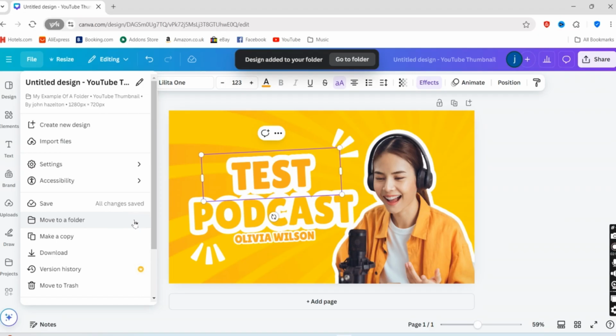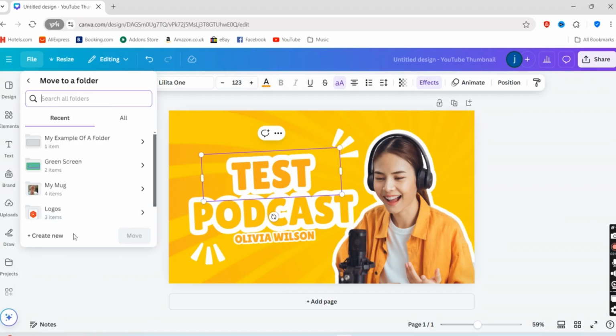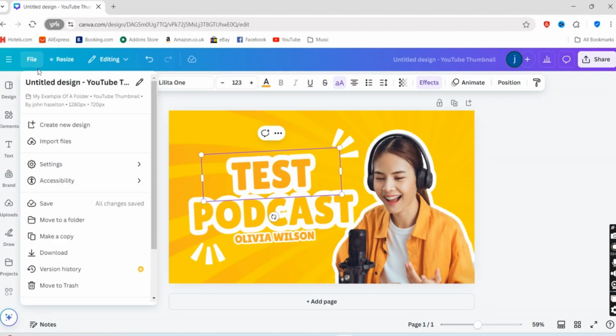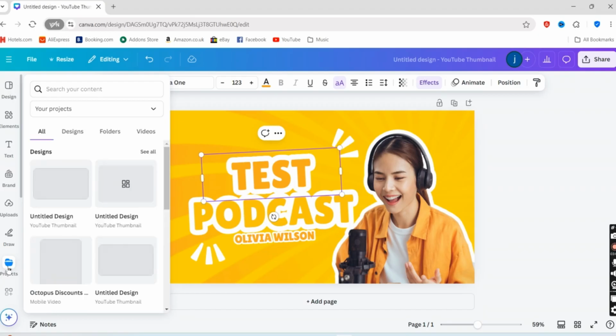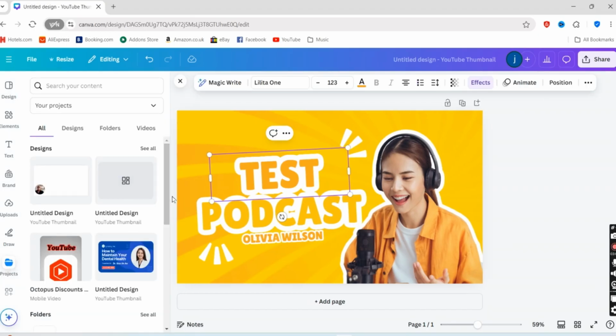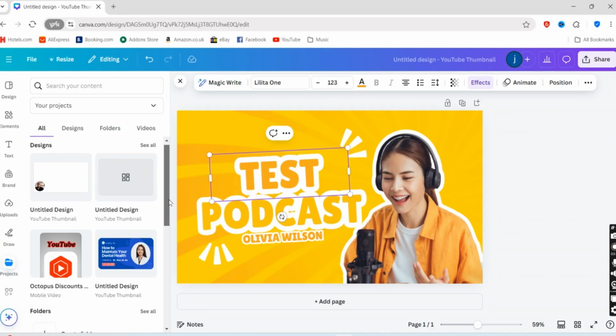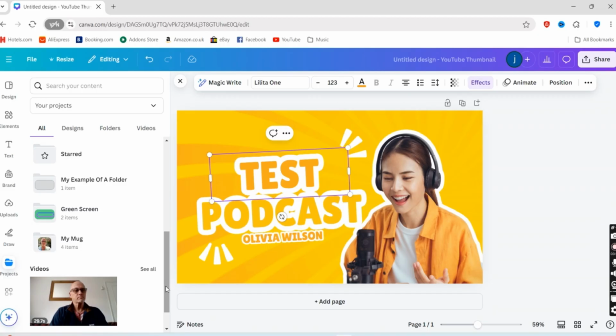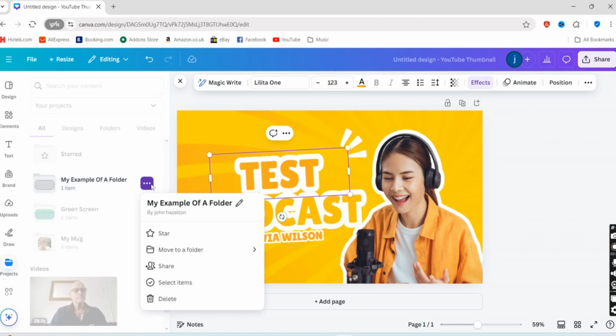So when I go into there, create new, see? So if I go back to there, if I go down to projects, and then you can scroll down here to my example of a folder, and you can see it's got one item in there, which is this one. And if I go on there, I've got the different options as well.